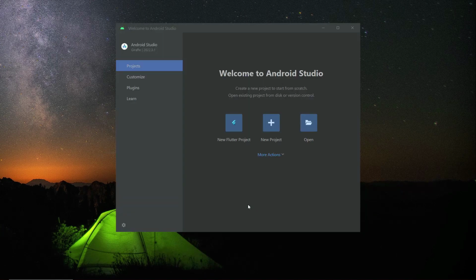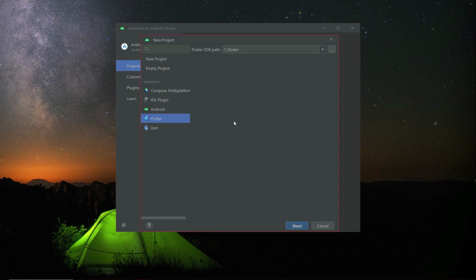Welcome back. So let's go ahead and click on this new Flutter project over here. Tap on that. Now in here, make sure to select the SDK path over here. As you guys can see, I have already selected that, and then make sure to select in here Flutter. Now let's go ahead and tap on this next.